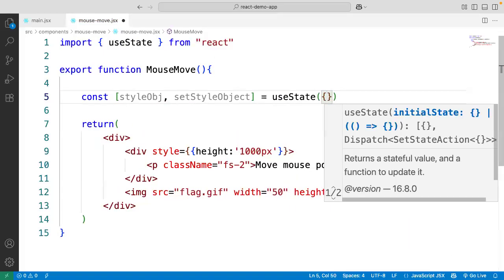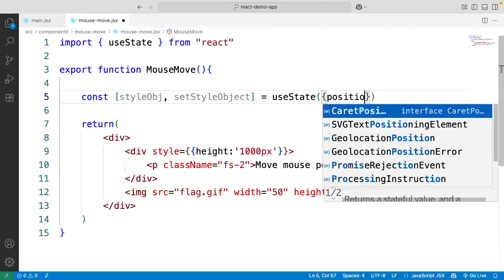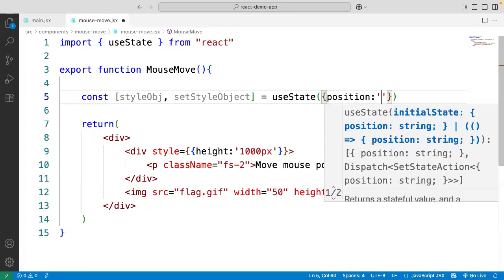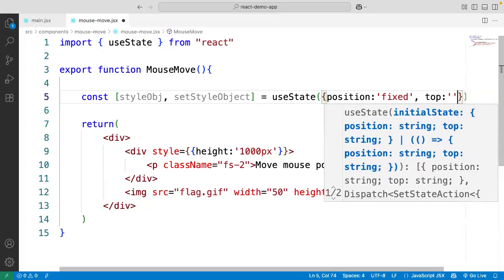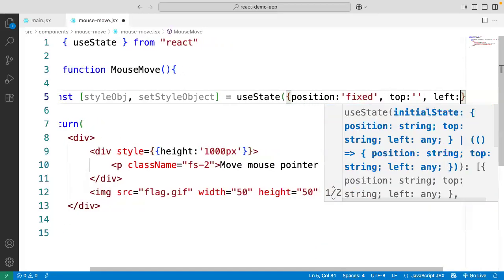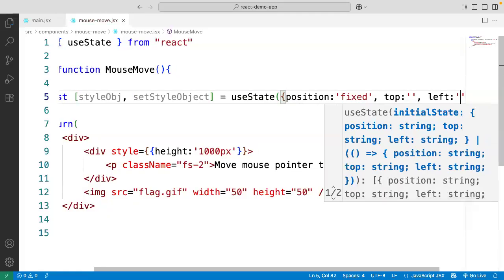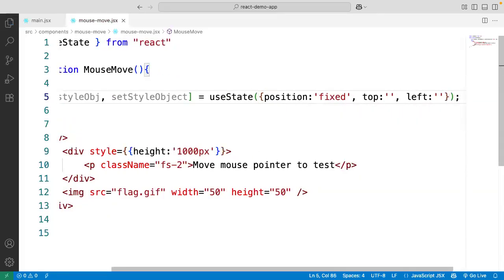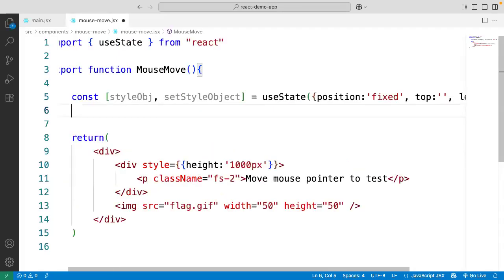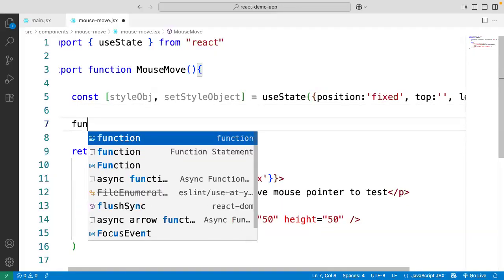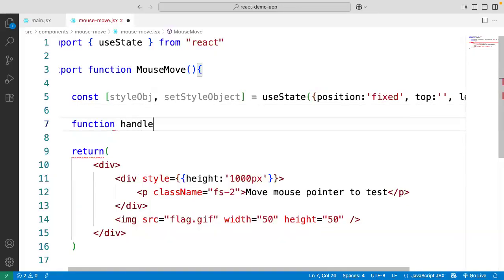It is an object, it has properties. Position is currently empty, or always it is fixed. Then we have top, which is a string and will be changing. Left is also a string, it will be changing. So position, top, left, these are CSS styles. Okay, now what to do? We have a function called handleMouseMove.